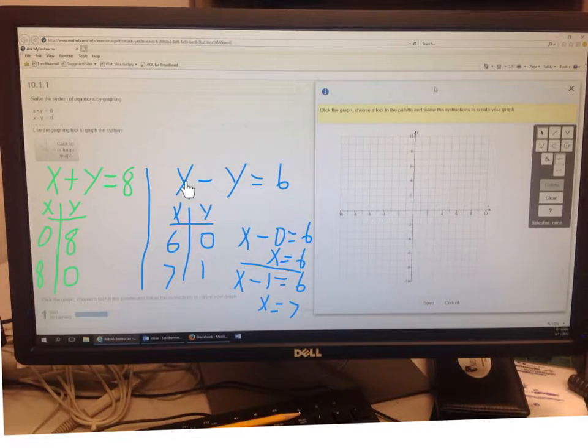Now for the blue one, x minus y equals 6, we again need two solutions. Now I picked 0 and 1 for y. You can do about anything you want here. So I put in 0 for y, and x will be 6. So one solution will be 6, 0. 6 minus 0 is 6.